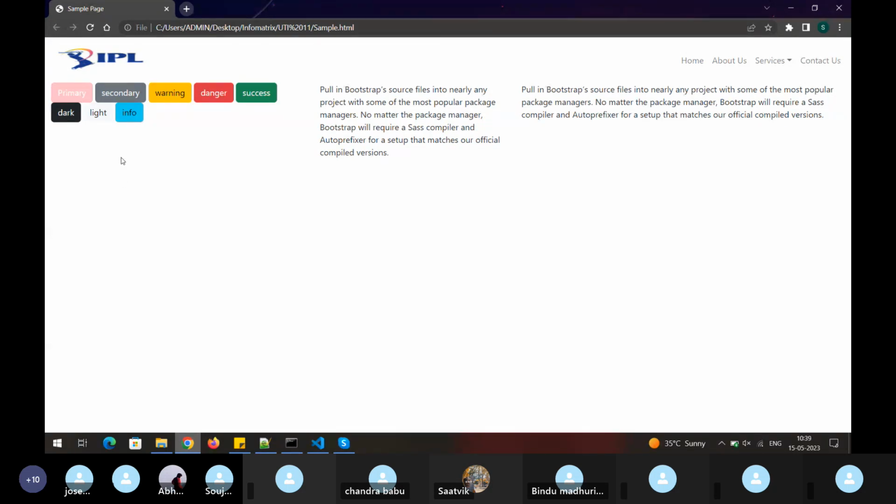Yes, sir, as per our requirement we can change. The button padding and border radius, everything will be the same. If you want to change that also, you can override it as per our requirement. Clear? So that's it. This is the default style of button, default colors.